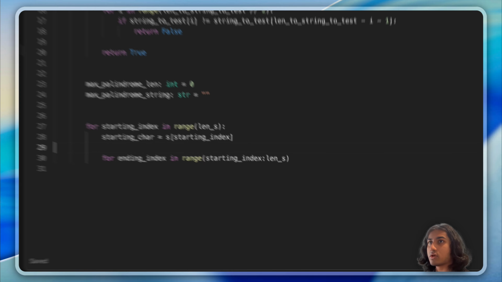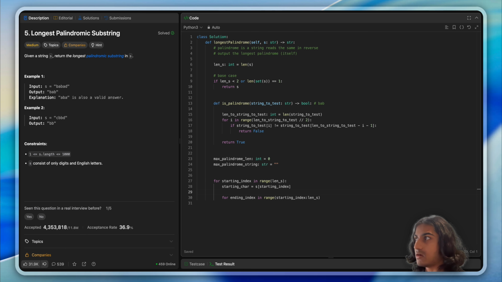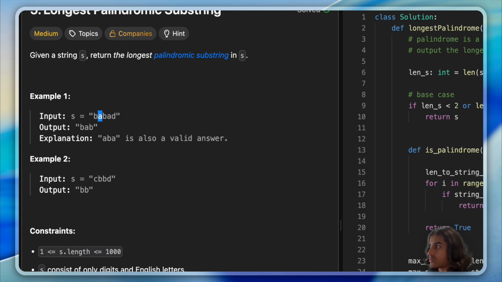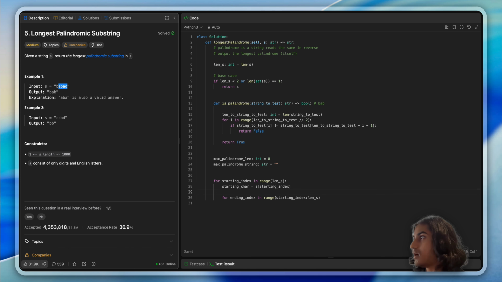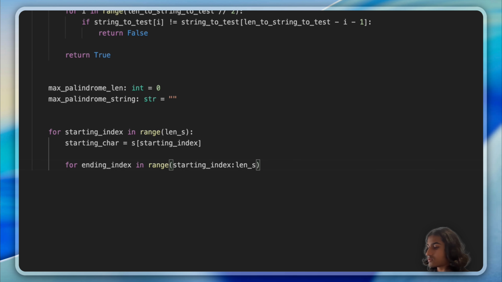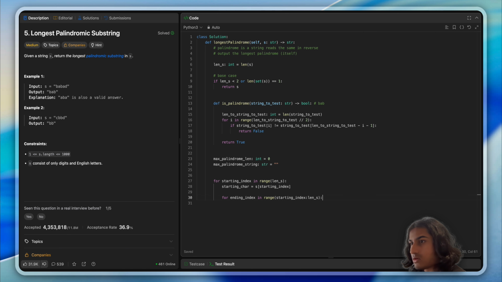Remember, we don't want to repeat the indices. So for example, if our starting index is a, we don't want our ending to be less than the starting. We always need to check looking forward until the end of the sequence. So for that, we will get the ending char.